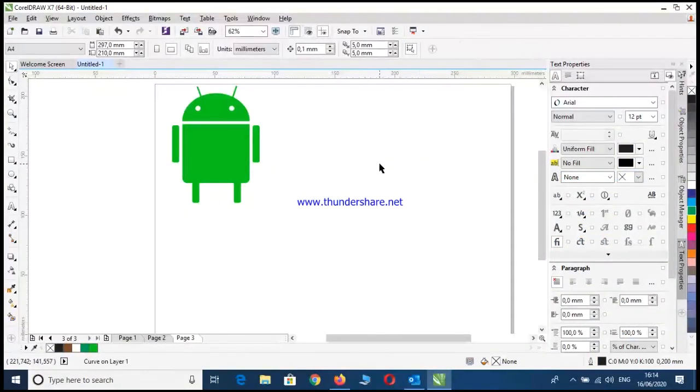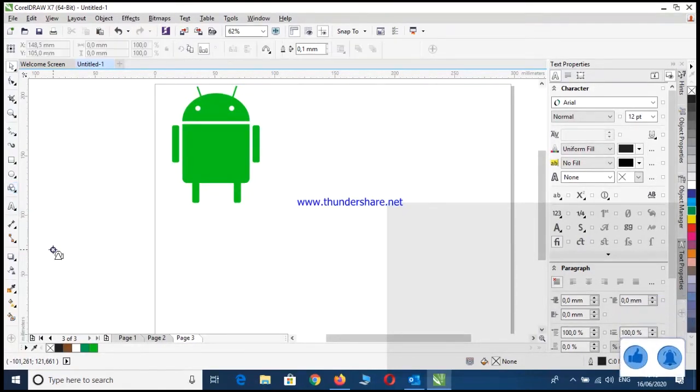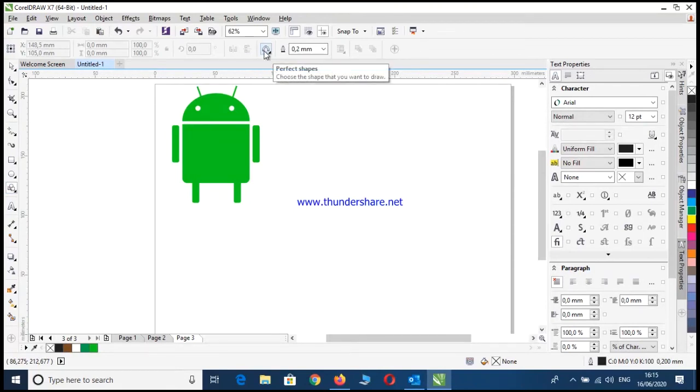I'm going to start with the Android logo after opening your page. It depends on the size which you like. And here you are going to click here basic shape tools, and you have a group of tools here. You are going to pick the basic shapes, and after picking the basic shapes, you'll find on top here a group of shapes or tools which will be hidden. So if you click on that, you will unhide them.